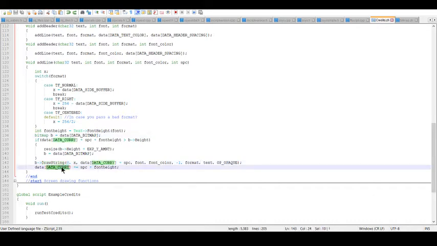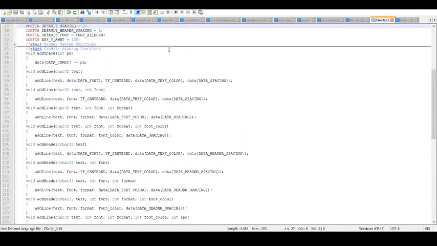And then it keeps track of the current position that it's adding stuff to. So when you add a line, it adds it to a certain position on the bitmap, and then it adds the spacing and the font height to the current Y. So the big thing here is spacing is actually the only thing that differs between a header and a line, because headers use the header spacing, and lines use the line spacing.